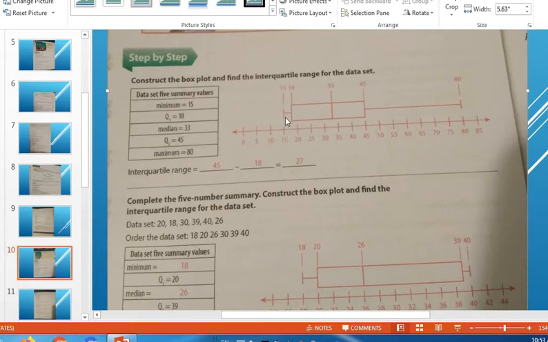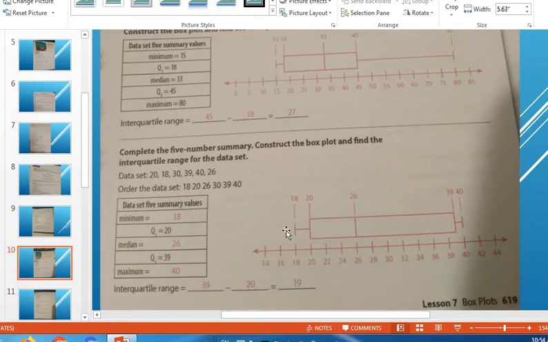According to the numbers in the number line, Q1 is 18, so I'll write here 18. Median 33. Don't forget this vertical line is the median, 33, and Q3 is 45. Don't forget to write here Q3. And here the maximum value I have is 80, so I write here 80. So the interquartile range is very easy now. It's the difference between Q3 and Q1: 45 minus 18 equals 27.